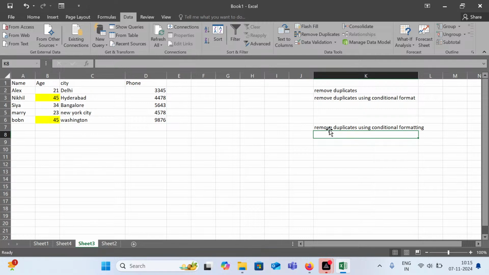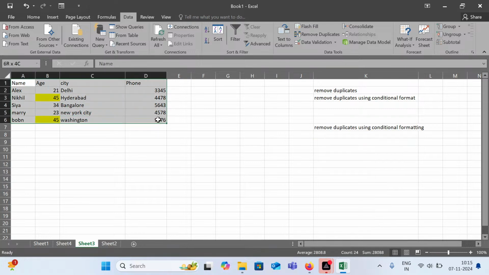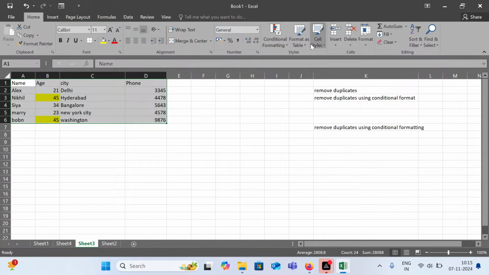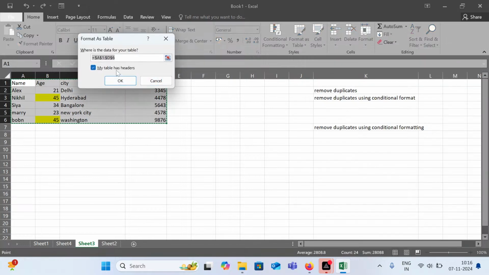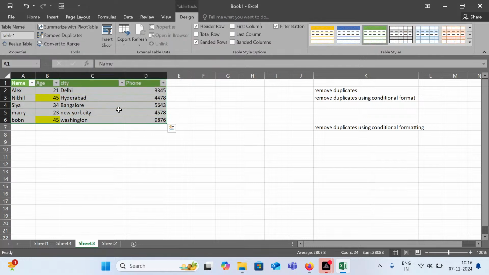Okay. So now I just want to make this a table, so I'm selecting this entire thing. Now I'm going to this Home tab. Here I have this option called Format as Table. I can select any of the styles here if I want. Like I'm just selecting this one. I'm checking that my table has headers, so I'm pressing OK. Now this particular data has turned into a table.